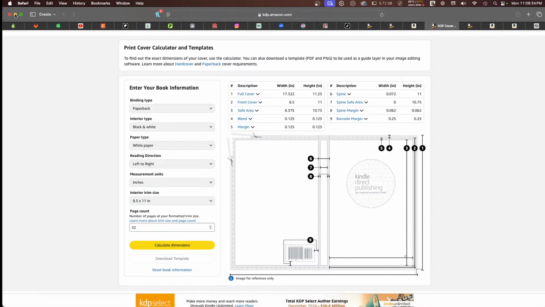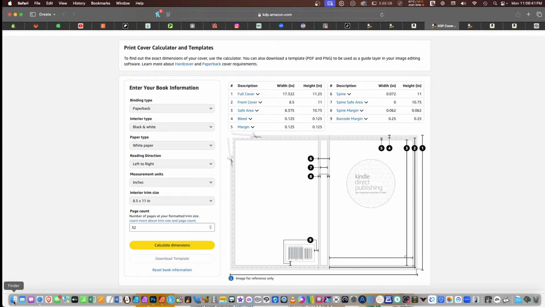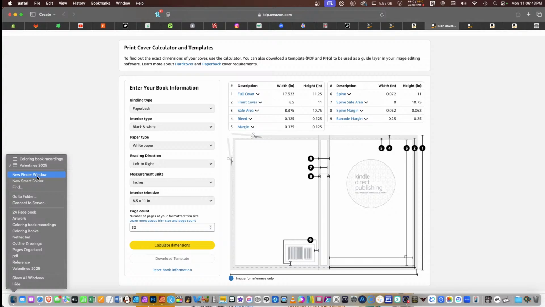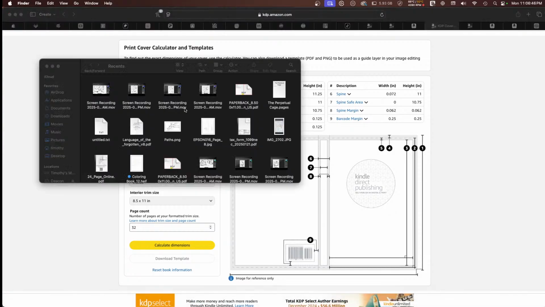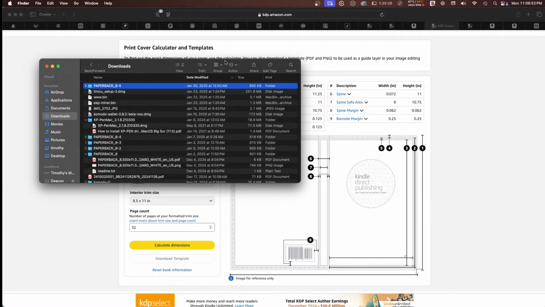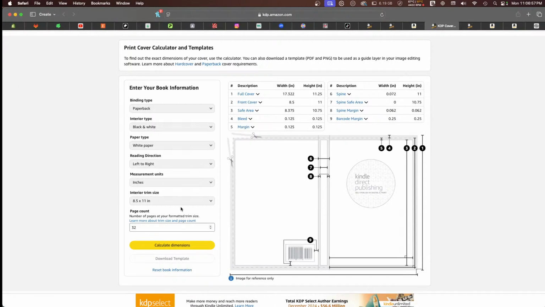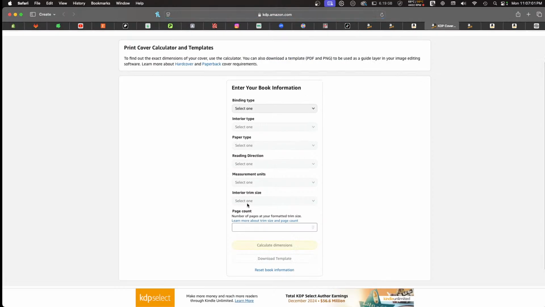So, first things first, it should have downloaded something. If not, new Finder window, Downloads. Within downloads, that was from the 30th. I need something new. Refresh the page. Come on. There we go.